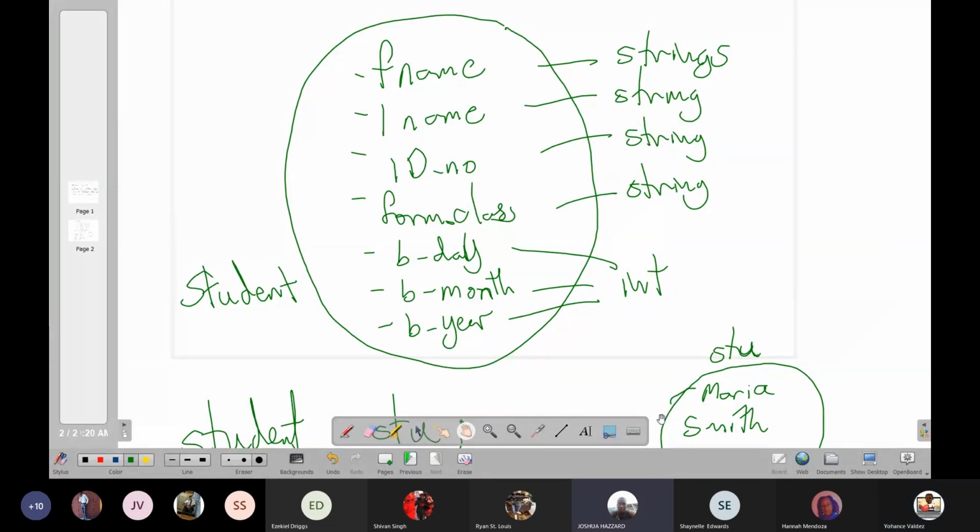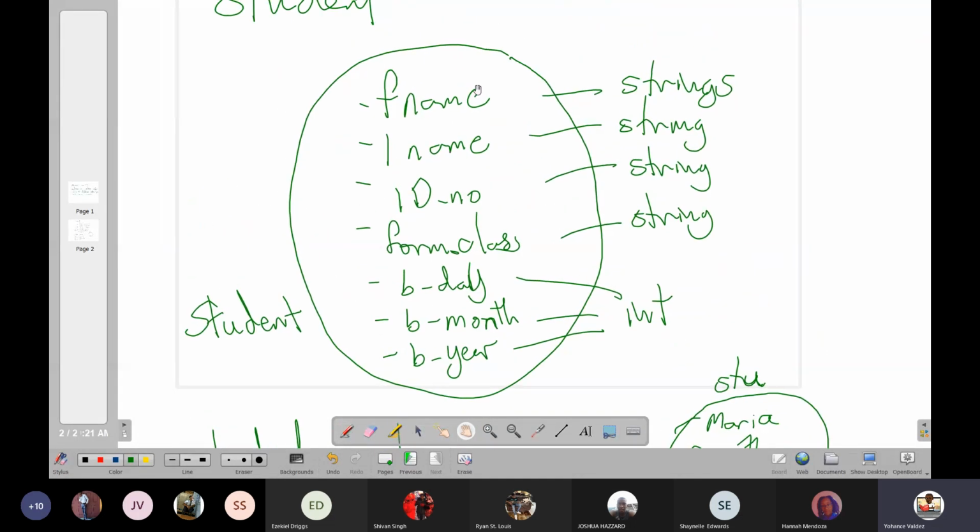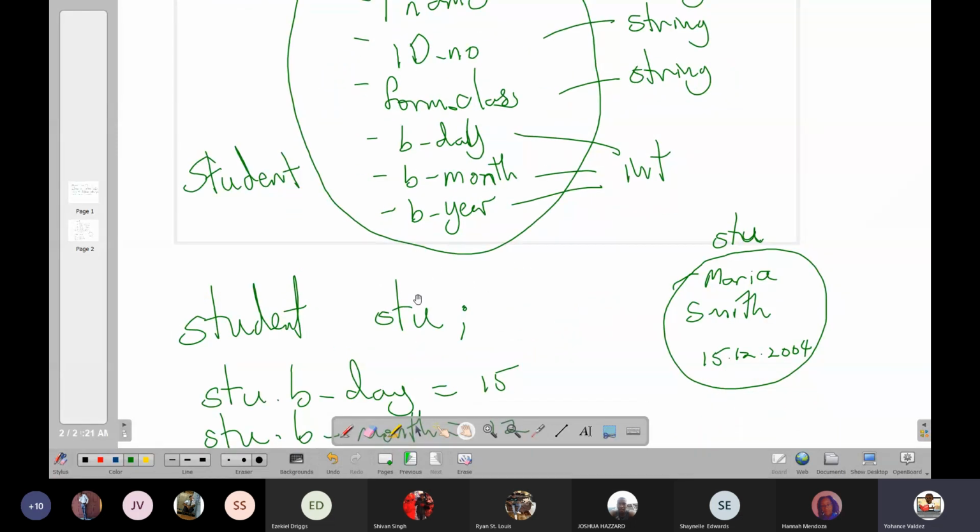So STU is a different variable in itself you created. Yes. So STU is a variable and student is the data type. So I've created basically a data type that is made up of these elements here. Once I define my data type, I'm creating a data type named student, and then STU is a variable of the data type student.